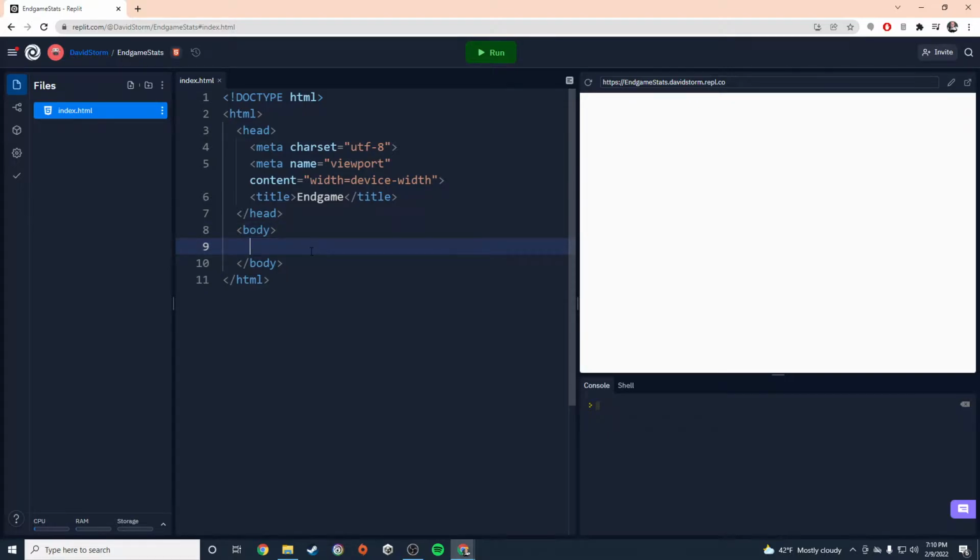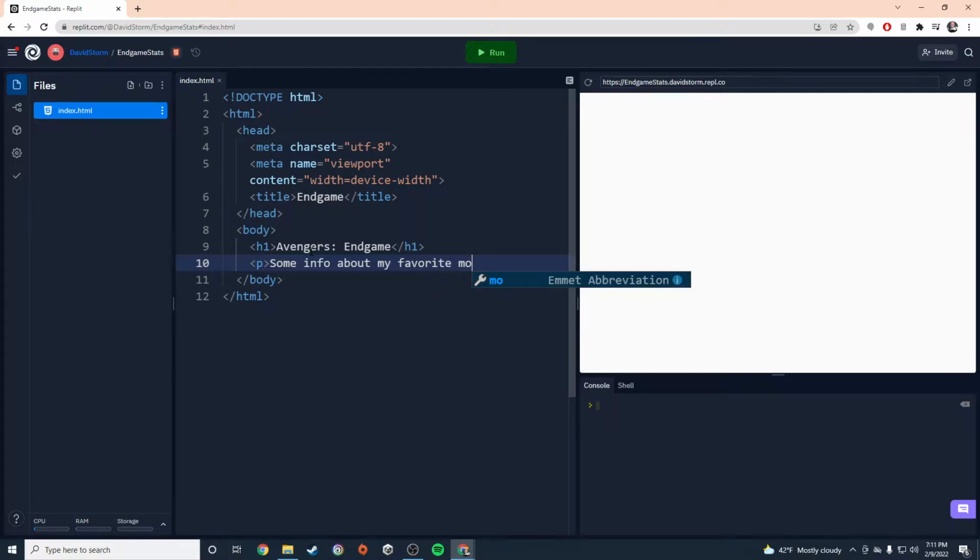The first thing I want, obviously, is an H1. Avengers Endgame. And I'm just going to add a really quick paragraph here. Some info about my favorite movie, Avengers Endgame.